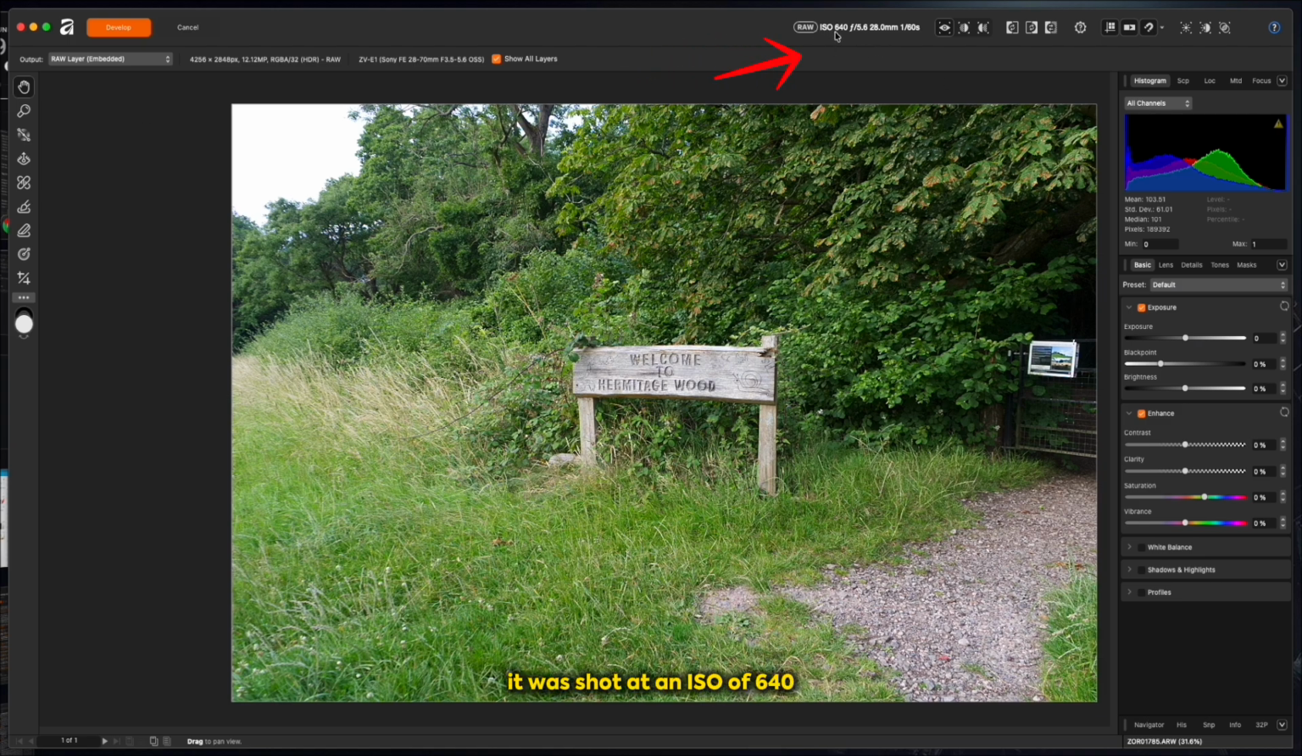It was shot at an ISO of 640, f5.6, 28mm, 1/60 shutter speed, and was shot with the Sony ZV-E1. This was when I first got my Sony ZV-E1. I was shooting with the Sony FE 28 to 70mm lens, f3.5 to 5.6.